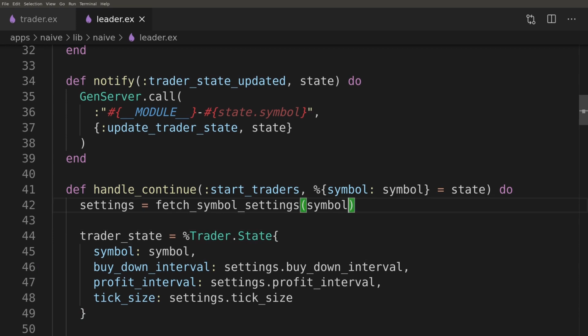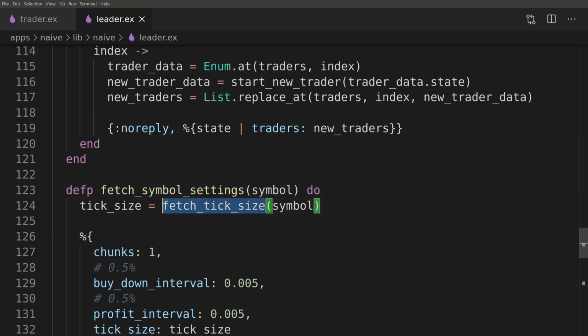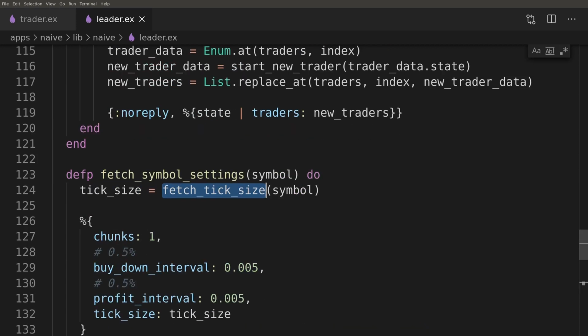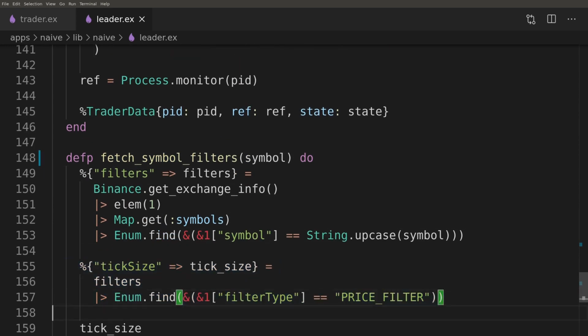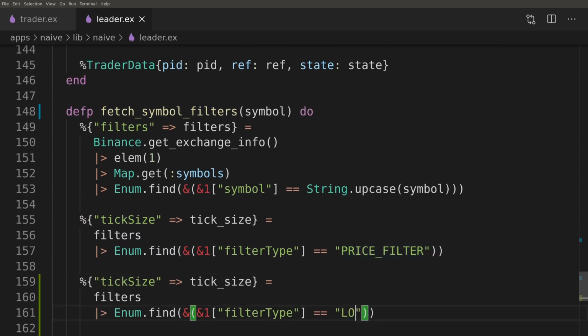We can now focus on fixing the quantity that we left hard-coded in one of the last episodes. We will need step size information from Binance, which we are already retrieving together with the tick size in the exchange info call. So we will rename the fetch tick size function to something more generic like fetch symbol filters. This will allow us to return other filters including step size from that function.